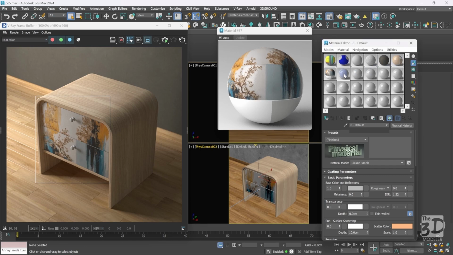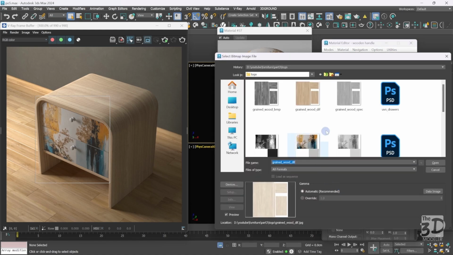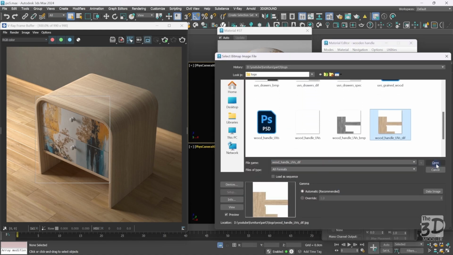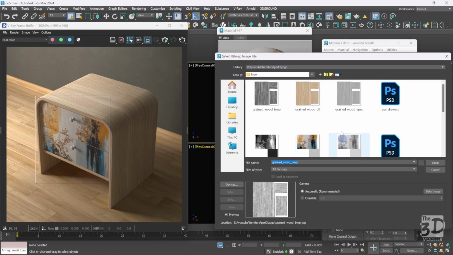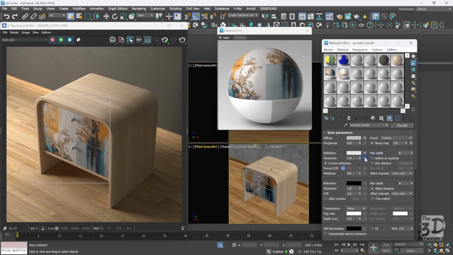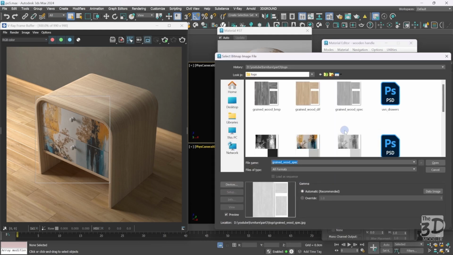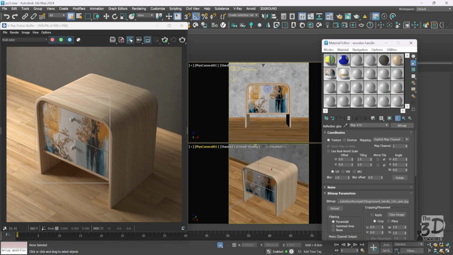First, I will copy our wooden material and change its name to wooden handle. Now let's replace all the maps in our copied material with the maps of our wooden handle. The diffuse map and the bump map, and finally our specular map, like this. Now let's assign our new material to our handles and let's render.